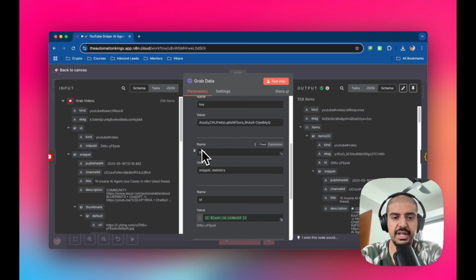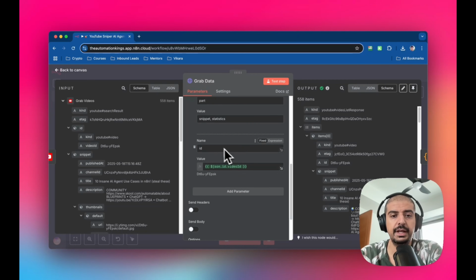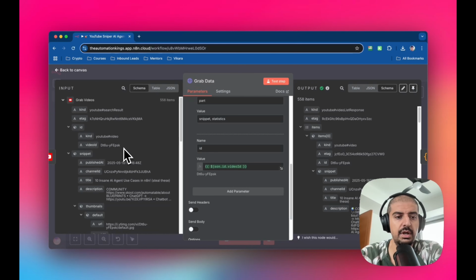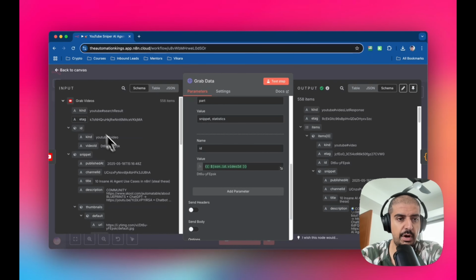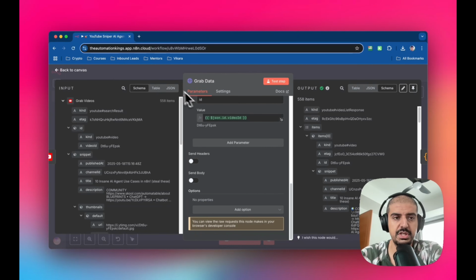Then the next parameter is part, and the value is snippet and statistics. These are just parameters that we need to send to YouTube if you want to pull this data off their API, yeah? And then the last one is ID. And for this, you just want to grab the video ID from the previous node, which is grab videos, and it's just a video ID here, okay? And then everything else, you just leave it as it is.